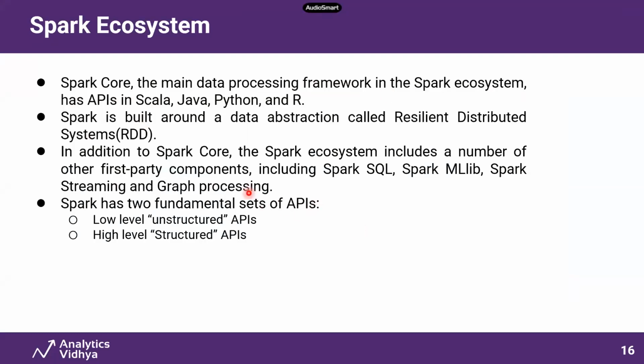In addition to the Spark core, the Spark ecosystem includes a number of first-party components as well as the low-level APIs and high-level APIs. The first-party components are like Spark SQL and MLlib, which we discussed in the previous slide. It has two fundamental sets of APIs: the low level, which are also known as the unstructured APIs, and then the high level or the structured APIs.